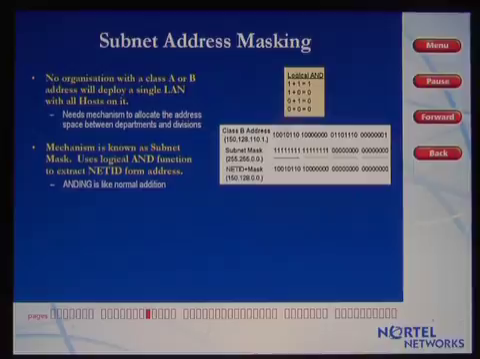The mechanism to do this is called the subnet mask. A mask is an electronic filter used to extract particular portions of a data field. A subnet mask is used to extract the net ID from the IP address. The subnet mask uses the logical AND operation. Each bit in the IP address is ANDed to the corresponding bit in the subnet mask. If both bits are 1, the result is 1. Any other combination results in 0.